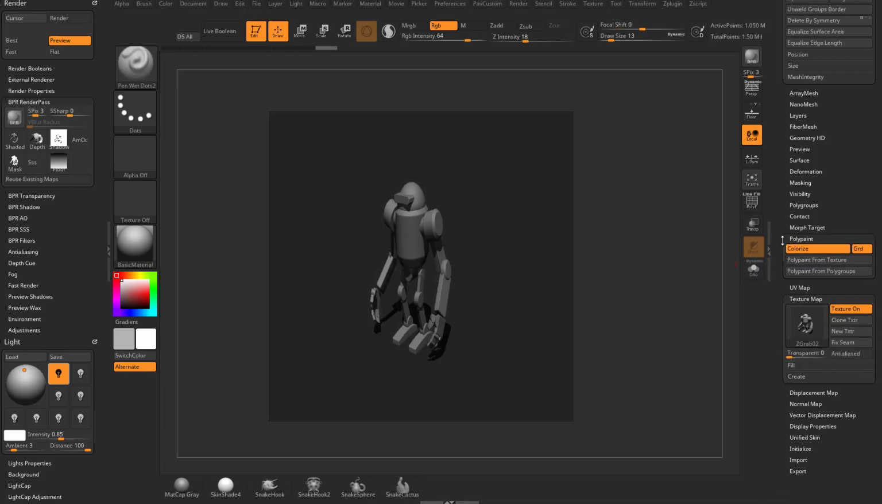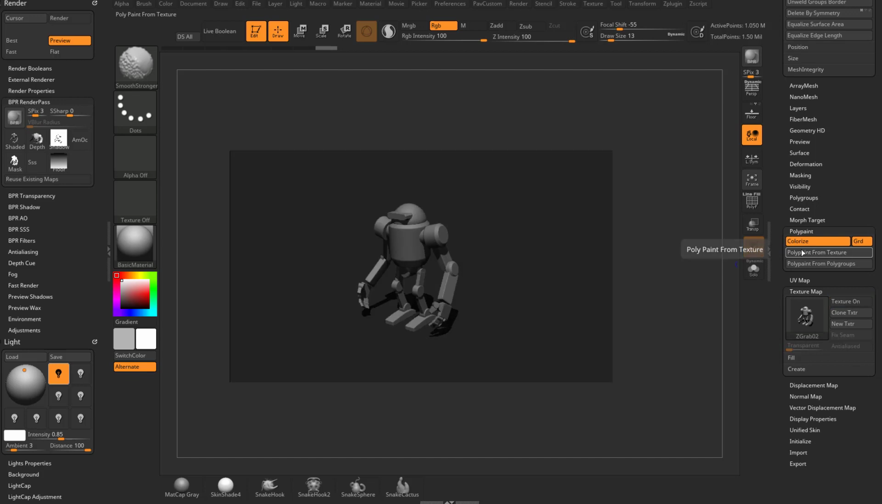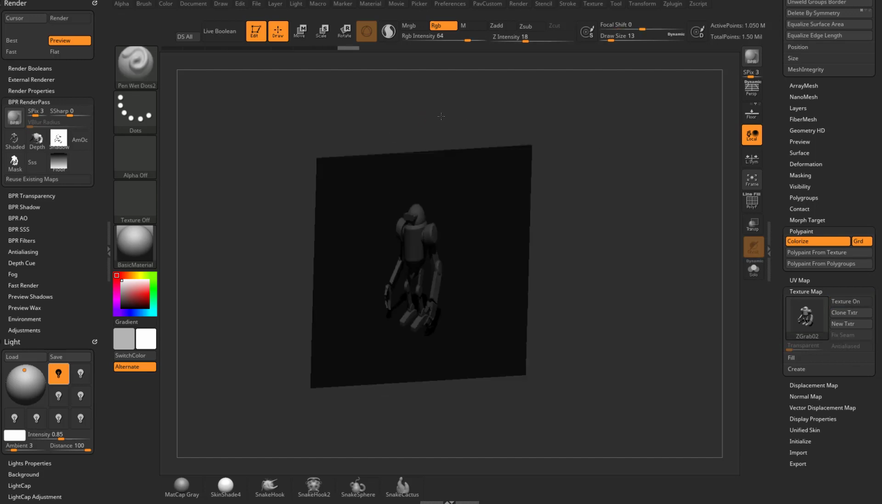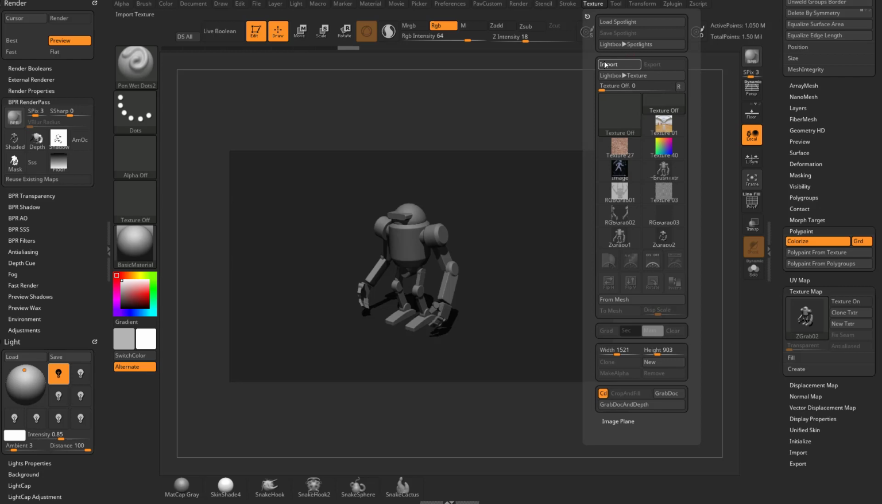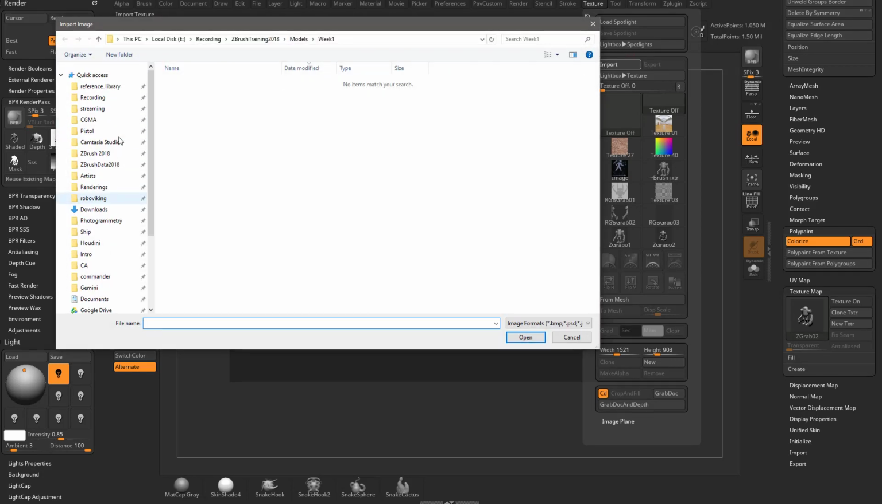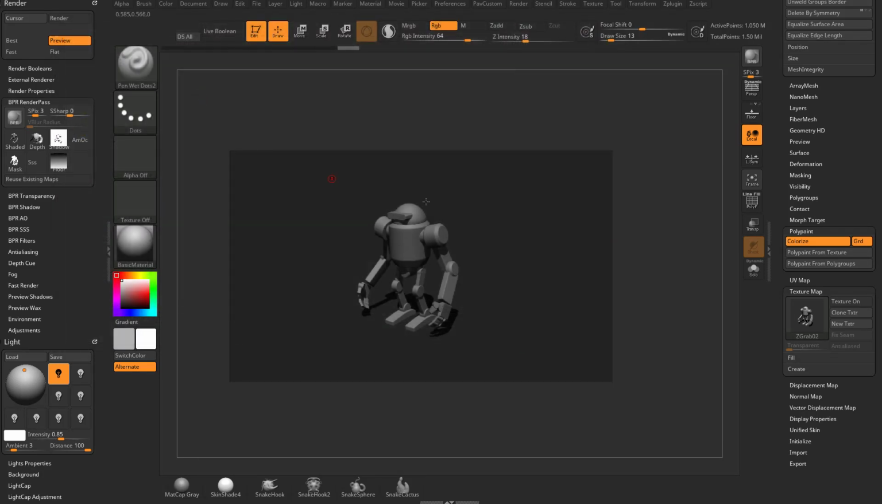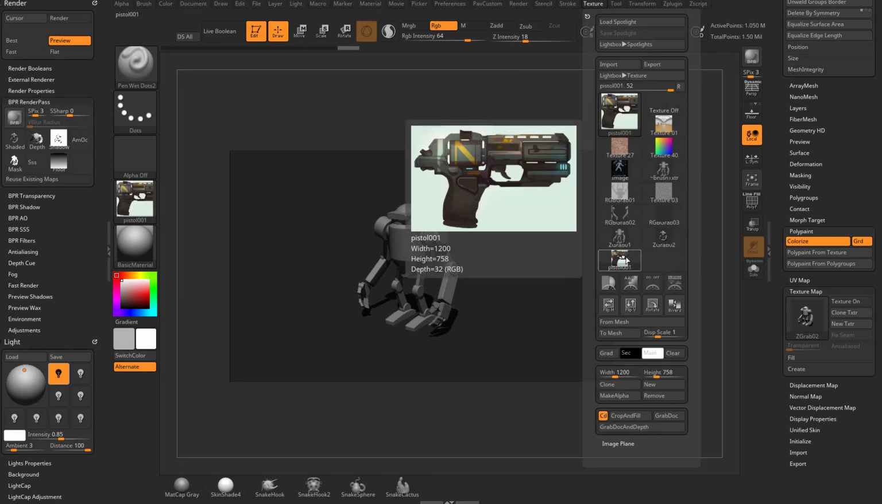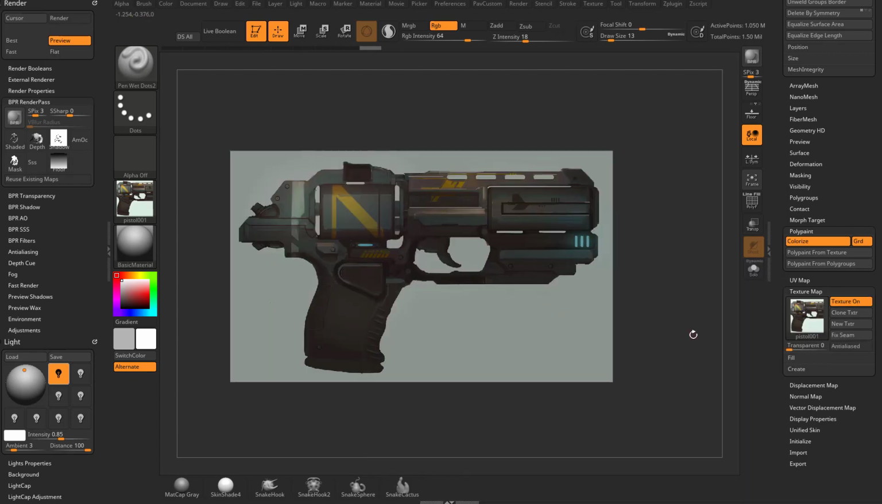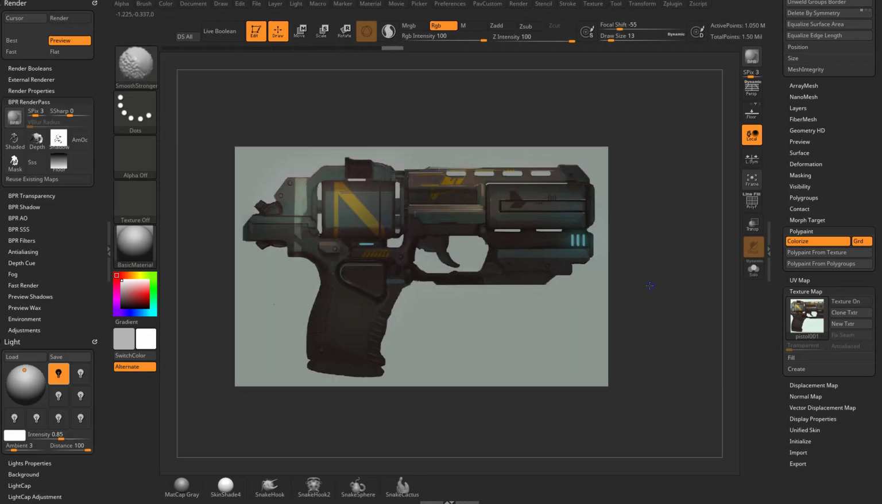Now, if you go to poly paint and you hold down shift and say poly paint from texture, that'll automatically resize your plane to match the dimensions of your image. That'll be really useful. For example, if we go to texture import, and let's say you already have a concept you want to work from, go ahead and grab this pistol.jpg and select that here. You're going to see the width is 1200 by 758, so we can select that texture in this area, and then hold down shift and do poly paint from texture, and that'll fix that aspect ratio.